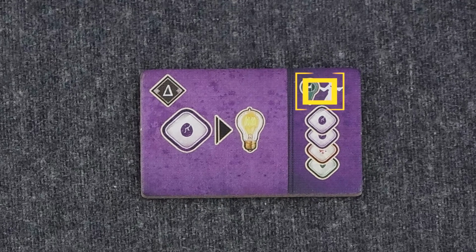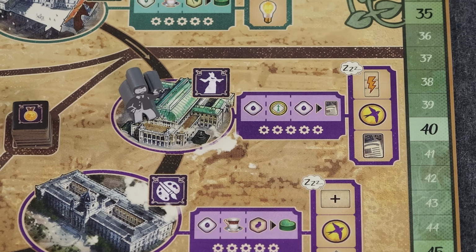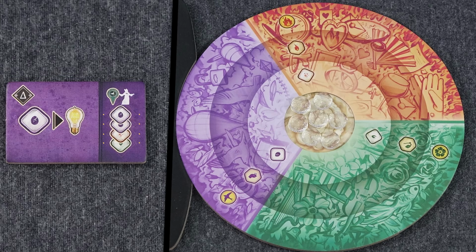Look at the location icon on the right side of your chosen tile. Place your professor onto the main board in the location that matches the icon. Then, for each of the insight icons on the tile, move a common insight from the centre of your dial into the matching area.